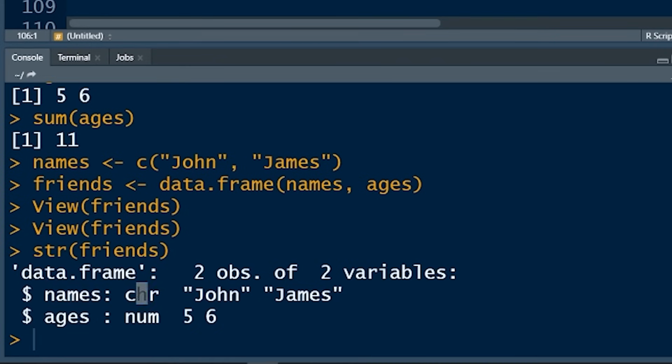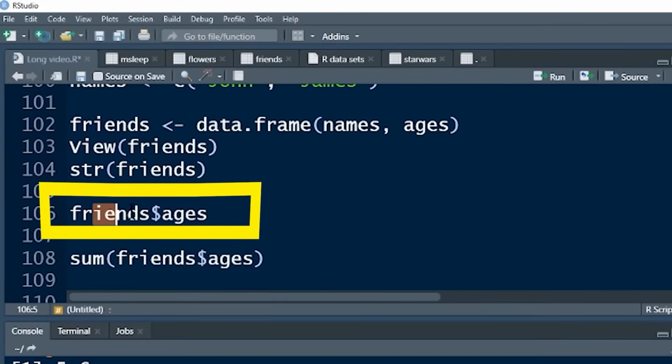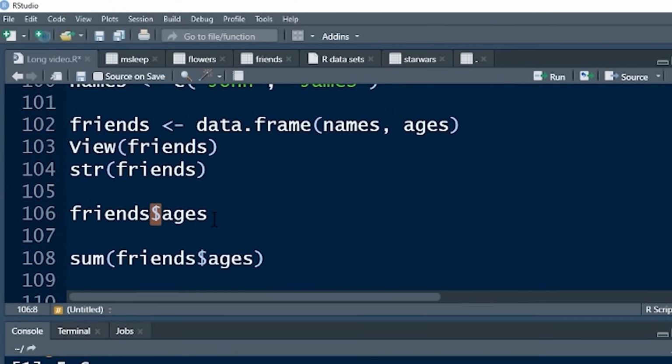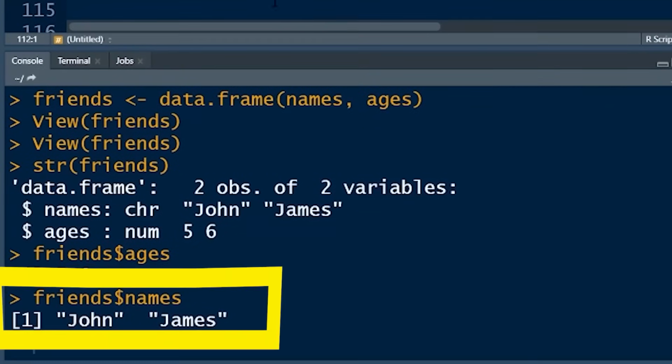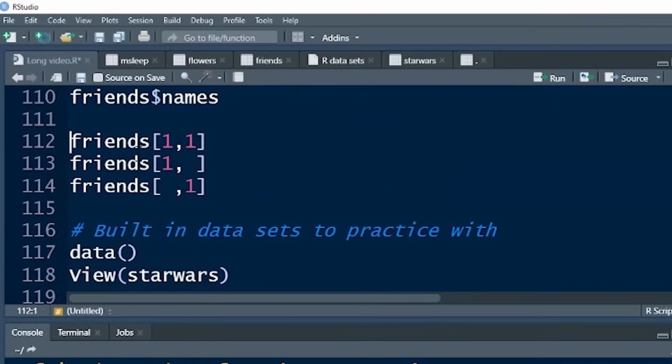Let's keep going. Now look, if we take the data set friends, we can use a $ sign to say we want to look at a particular variable. So friends and ages, and we'll see 5 and 6. Friends and names, we'll see John and James. Of course you do.